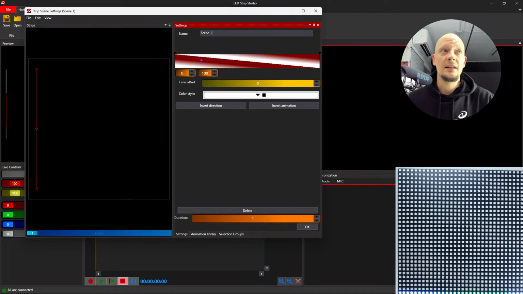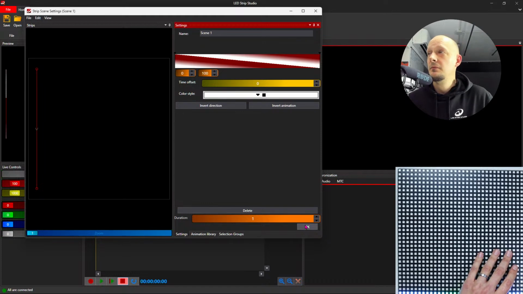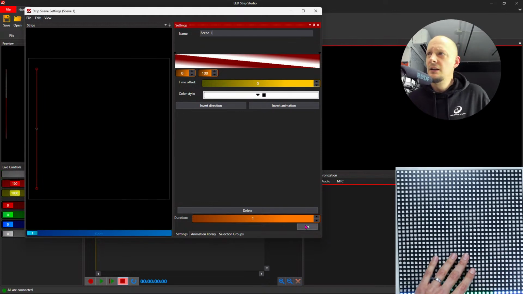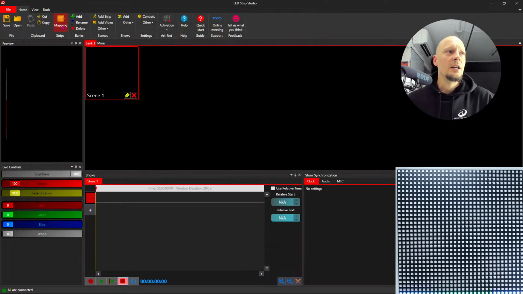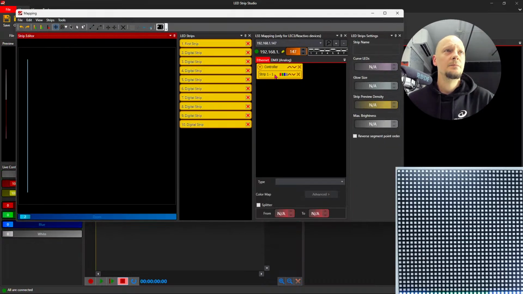It has red. So now is the time in the software, in the mapping, to change the color order, because apparently it's not set up properly. I can't make this straight. Okay. So I can go into the mapping, and for my first strip, I can change the color order.